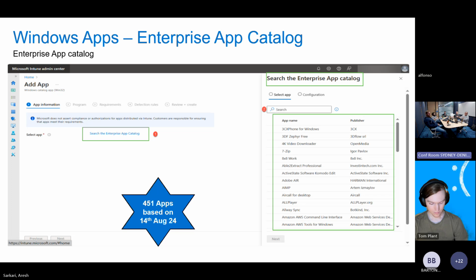Essentially, this is a Microsoft managed catalog with all the apps they've put in. And this is only applicable if you buy the Intune suite license. So it's an add-on. If you are buying the Intune suite, which is a no-brainer right now with Remote Help and all of that included in the package, you get access to the Enterprise App Catalog. It has tried-and-tested applications, around 451 as of yesterday. What's the delivery mechanism? It just puts them into your tenant as Win32 apps.